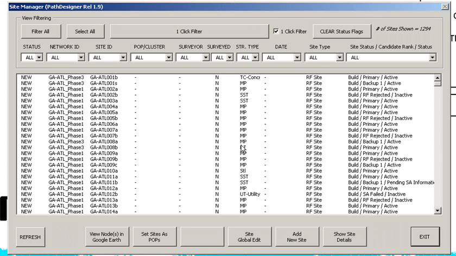And there we have a list of 1,294 new sites that were read in, and as you can see on the left, the status is shown as new for them. I think they're all new because we started as an empty tool. So at this point we can do all of the site management that we've always done.